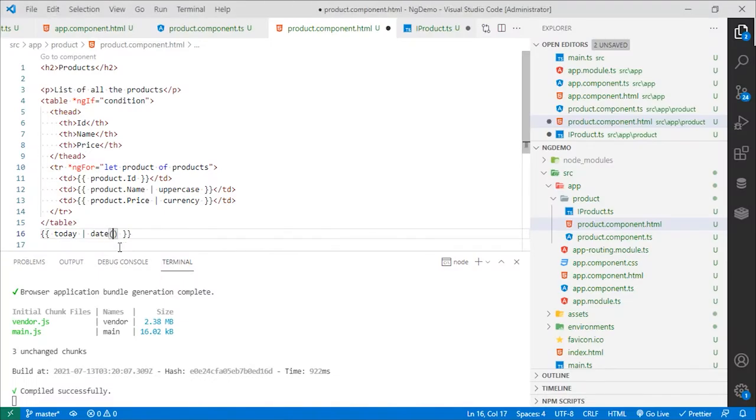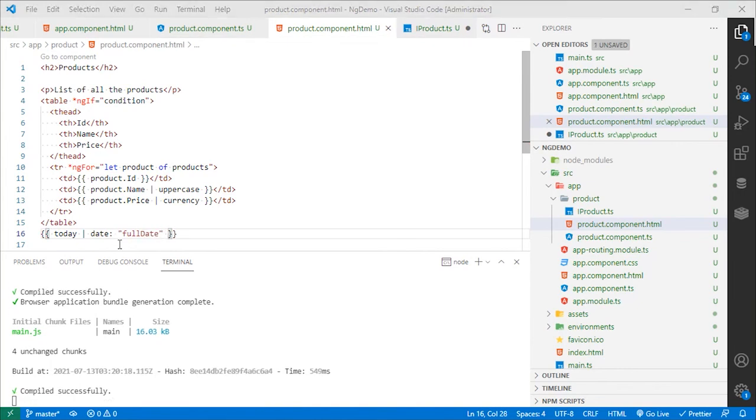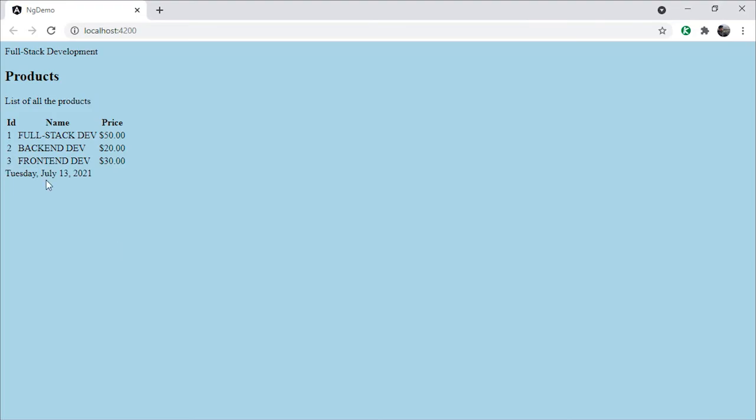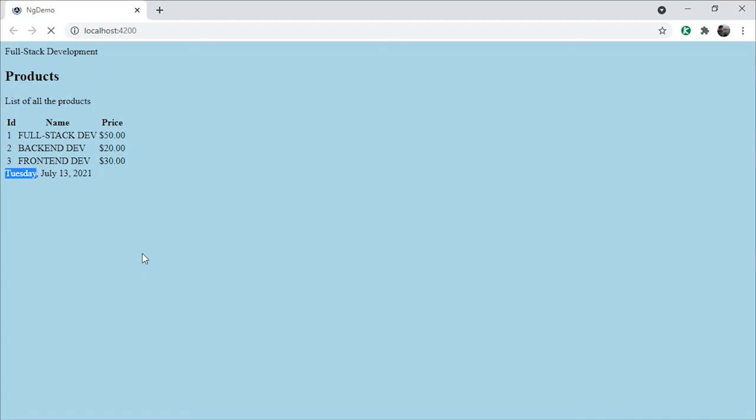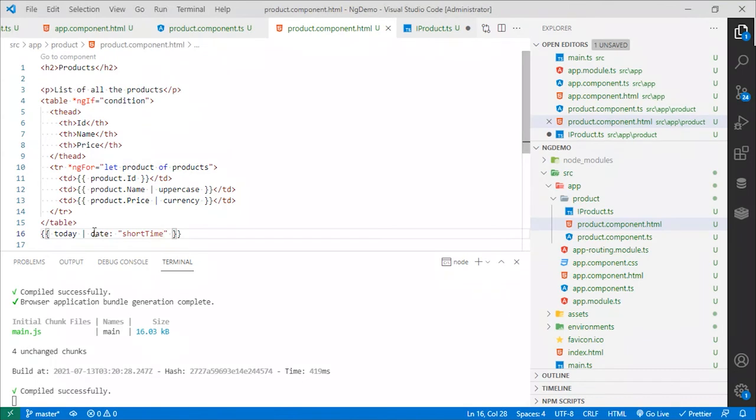But then you can pass different parameters to this, like full date, and it'll show you with the day. So there are different values that you can pass, and like short time, and it is only going to pick up the time value. So it is doing date time right now on the new date object, and it is applying different transformations through this pipe concept. All right.